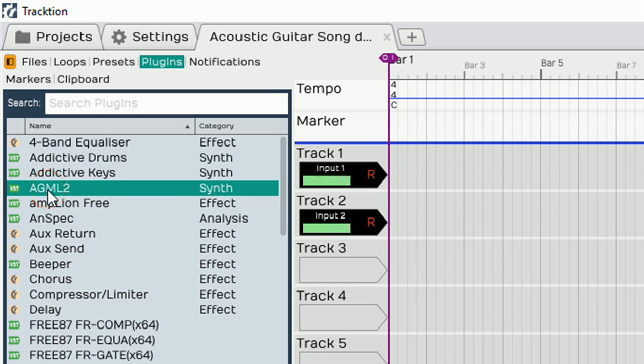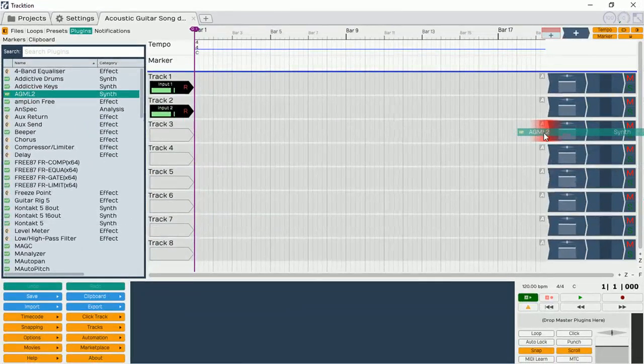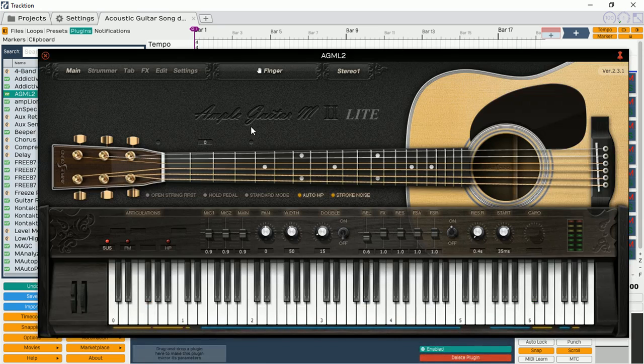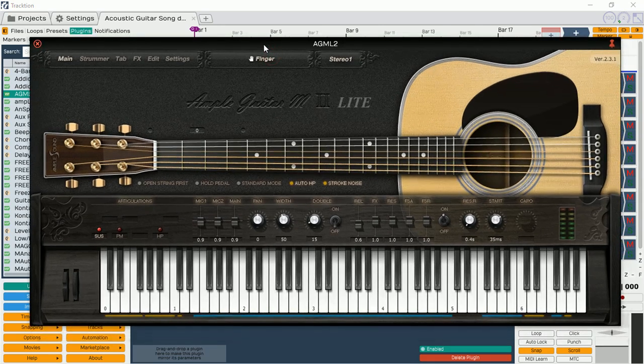AGML is what it is. It's under the synth. So I'm just going to grab that to my track 3, because track 1 and 2, as you can see, do have my vocal tracks coming in. And this is it, Ample Guitar M2 Lite. And let's see if we can hear something.